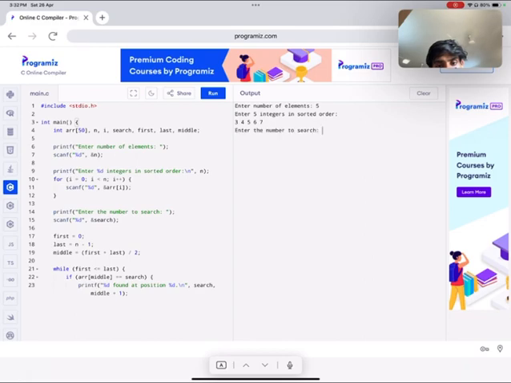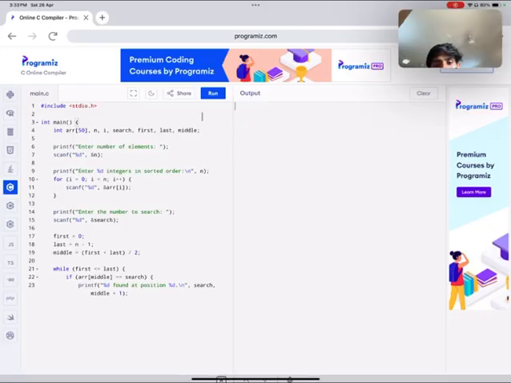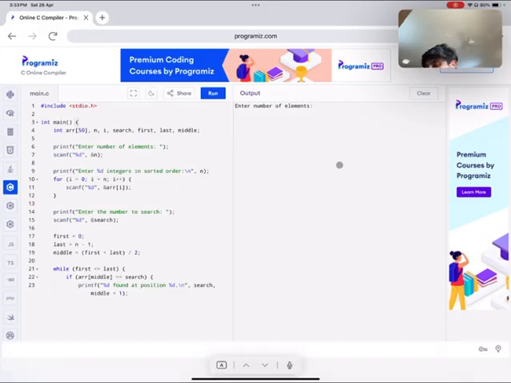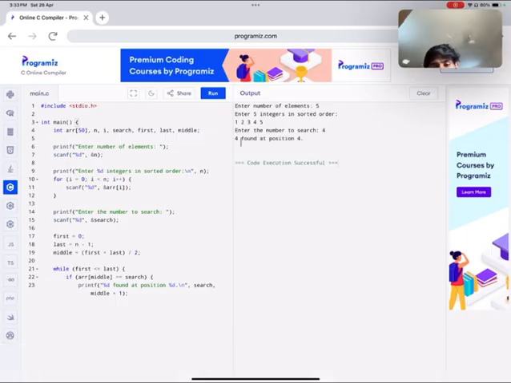Enter. Now, if I want to search 5, this is the middle element, so it will give found at position 3. Now let's clear this and run it again. 5 elements again: 1, 2, 3, 4, and 5. Now if I want to search 4, it will respond found at position 4. So this was our program.